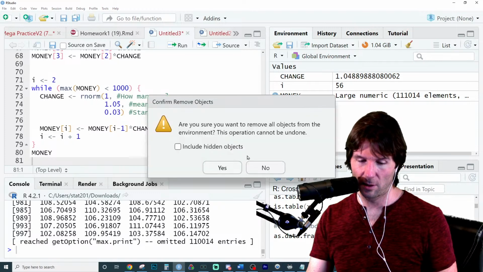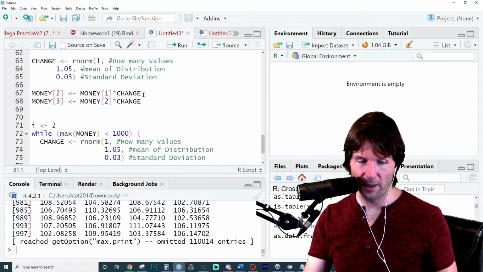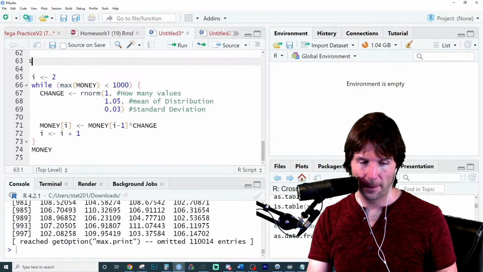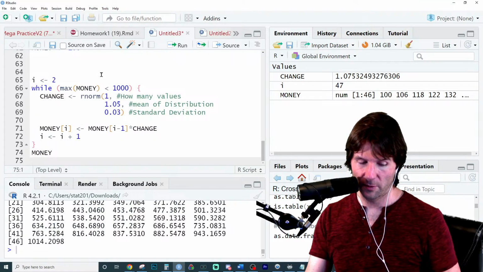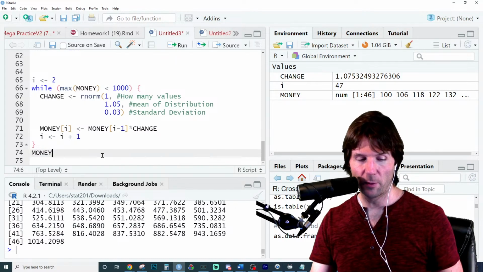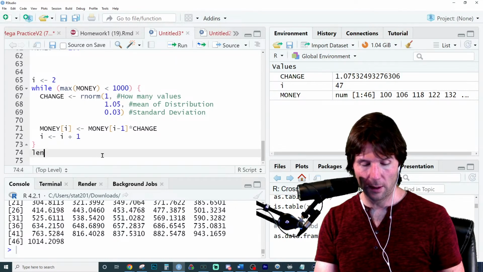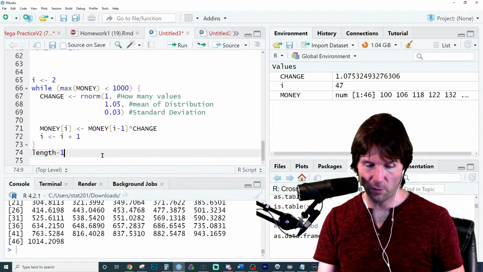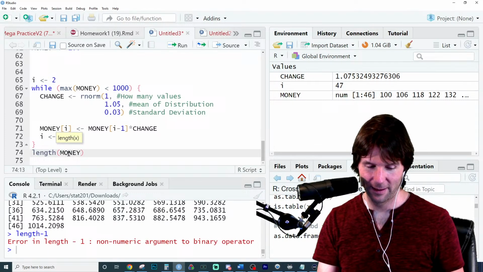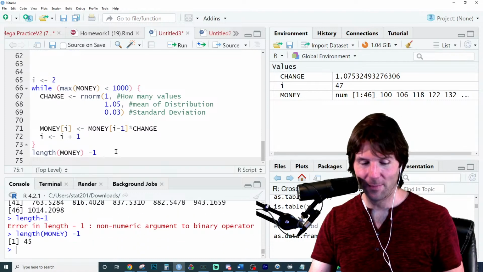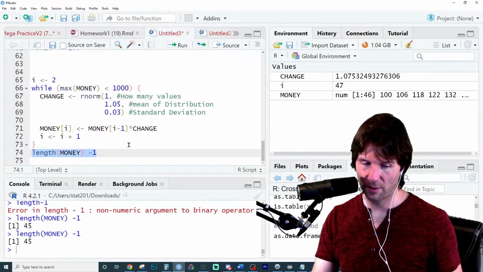Let's clear that global environment. Let's remake our money. We're going to go grab our money again. This was a really good example, and this is a lot like the 474 homework. So Meath, doing great right there. Wow, look at that. And then what we could do is we could go to length minus 1, and that's the answer. Length of money, minus 1, and that's how many times it took us to make $1,000.